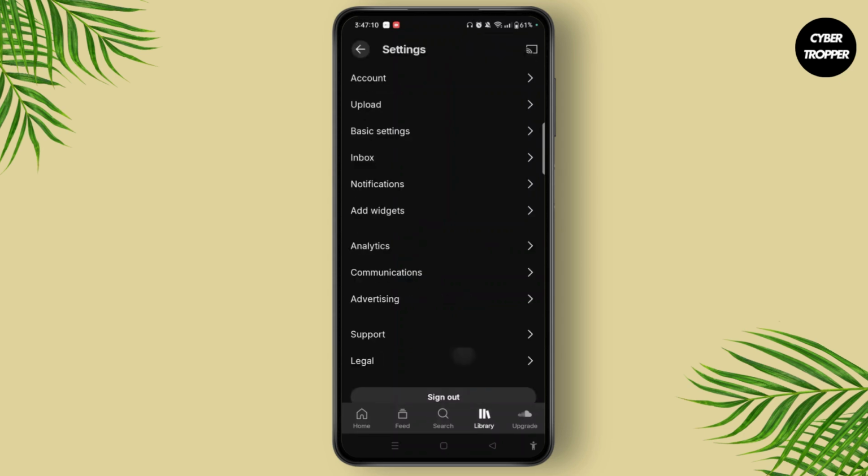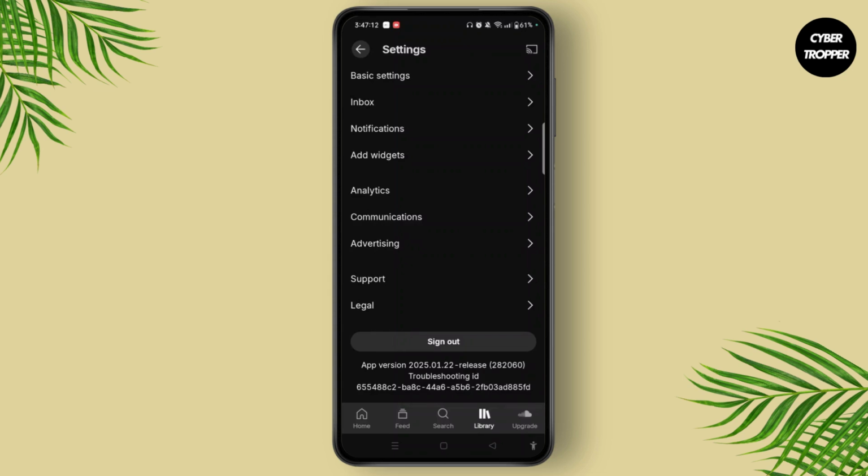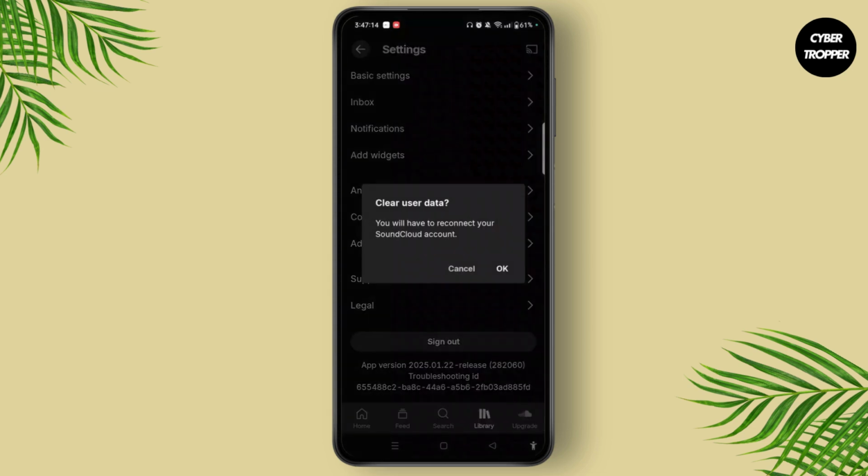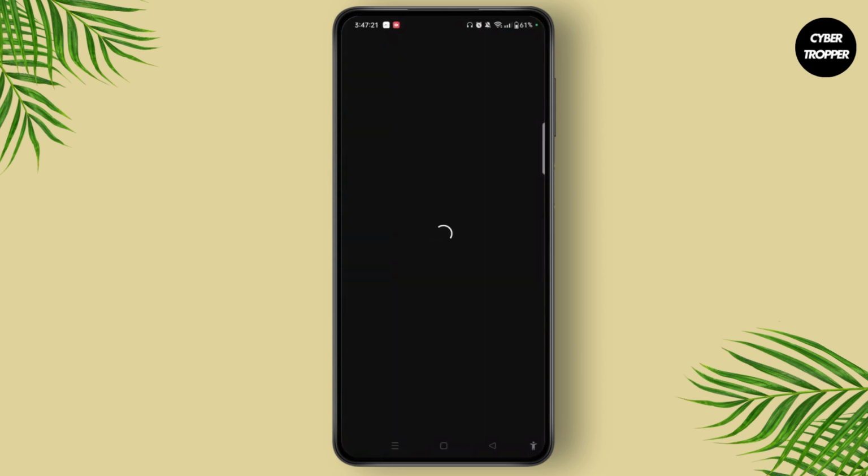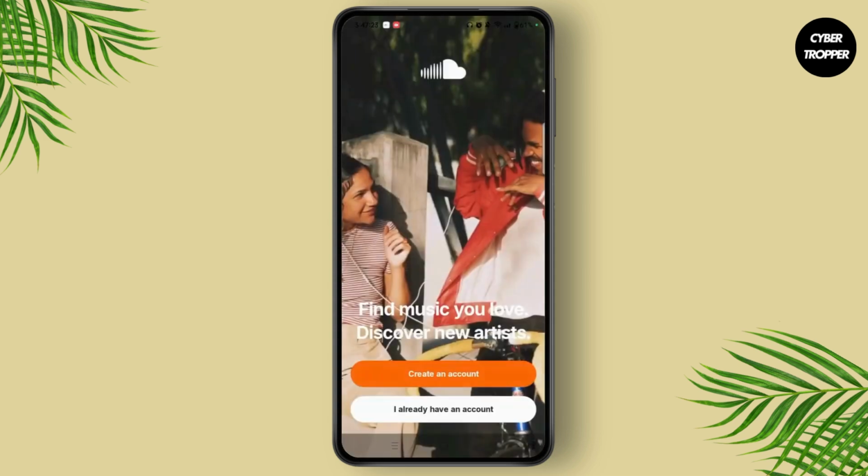And at the bottom, you will find sign out. Simply tap on it. A confirmation message will appear. Tap OK to log out. And you have successfully logged out of SoundCloud. If you wish to log in back, you can tap I already have an account and log into your account.